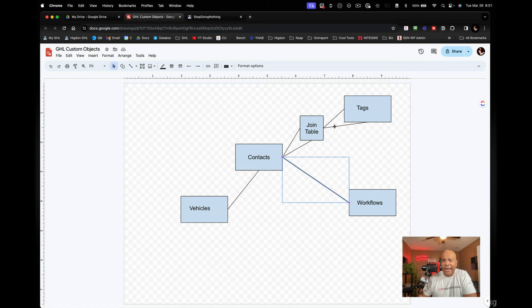These arrows are our database relationships, okay? In this particular case, imagine that a contact doesn't have just one vehicle. It's like a contact doesn't have one tag, and a contact doesn't have one workflow. A contact has many vehicles. So hopefully the GoHighLevel custom object designer will allow us to build the custom objects and define the relationships. Now let's sidestep for a second real quick and understand why the relationships are so important.